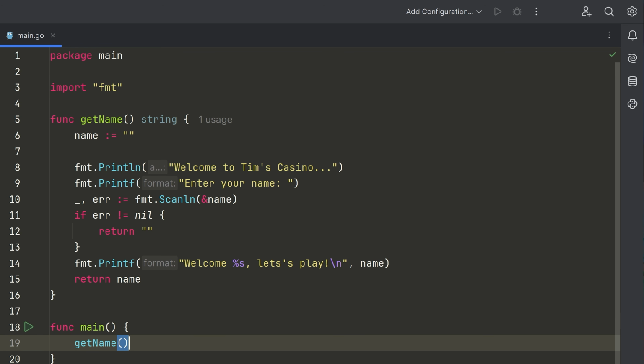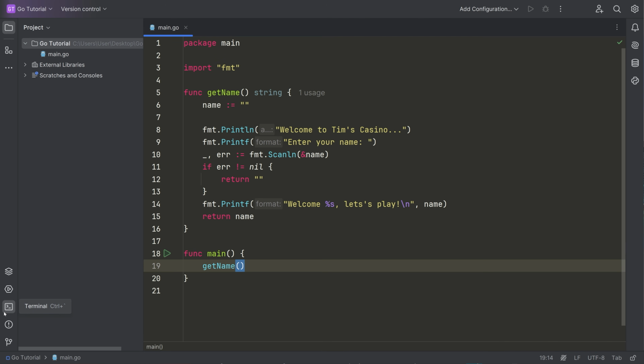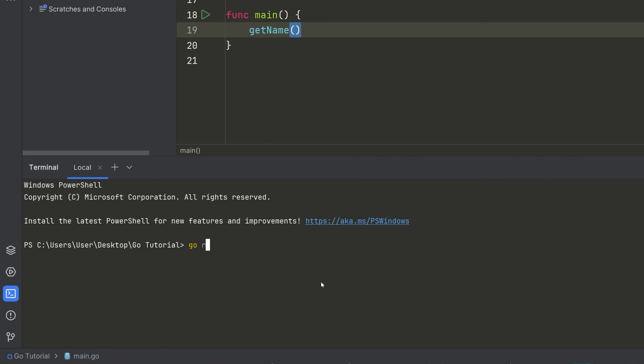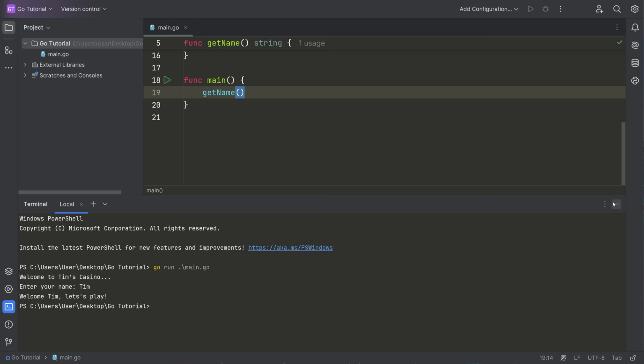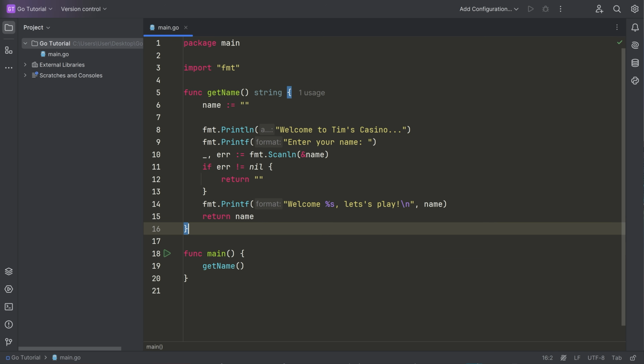Okay, I know this is a lot, but at the beginning, obviously, there's a lot to go over, and then we can start moving faster. Okay, so now let's run the code and just test this. So I'm going to say go run and then main.go. And I'm going to enter my name of Tim. It says, welcome, Tim. Let's play. Okay, there we go. We now have a function that collects the user's name.